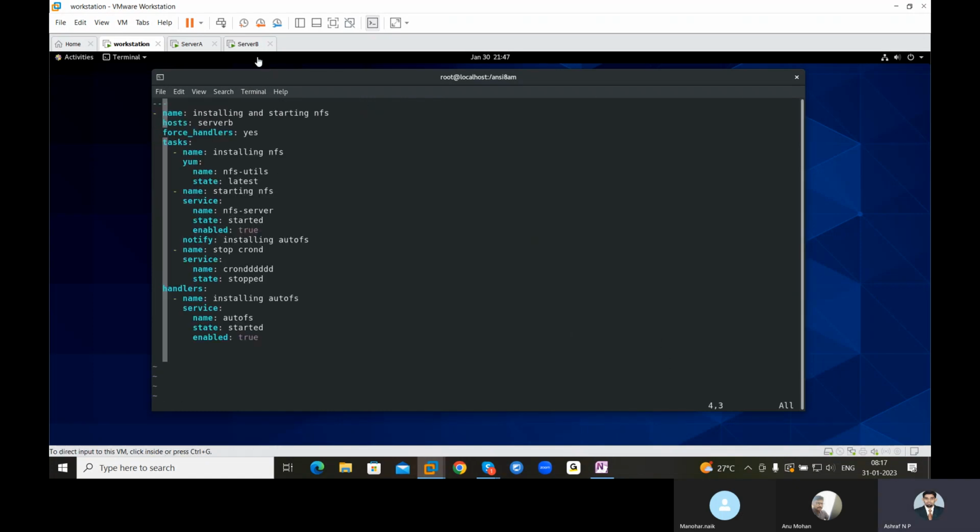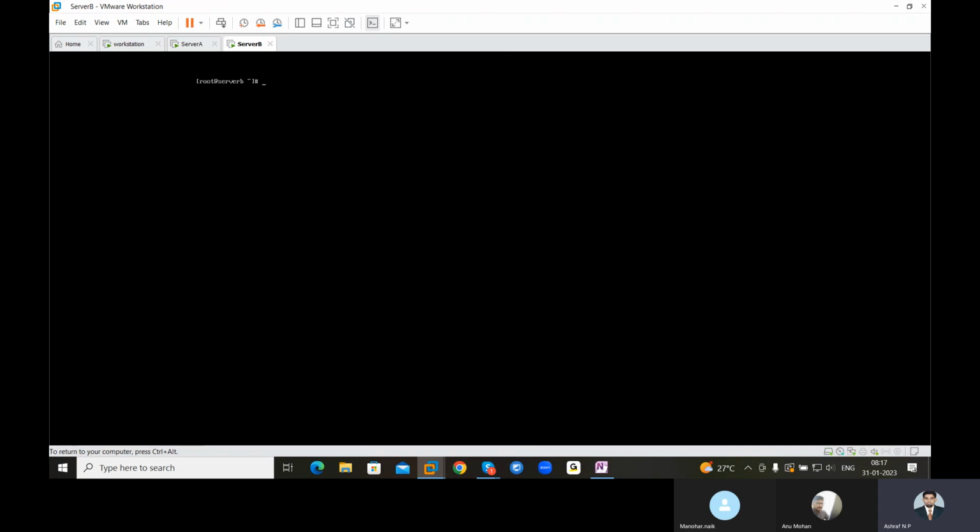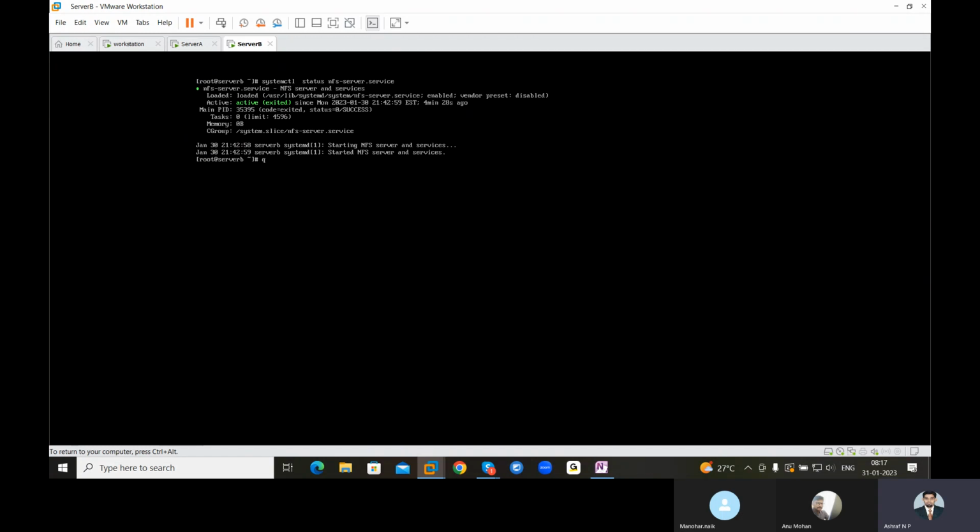What's the current status of server B? NFS is already installed. We didn't remove it. This time we are not removing. NFS installed successfully, NFS is there. And NFS is started already, right? Check whether NFS is started or not. systemctl status nfs-server, right? Running. It's showing exited, but running.